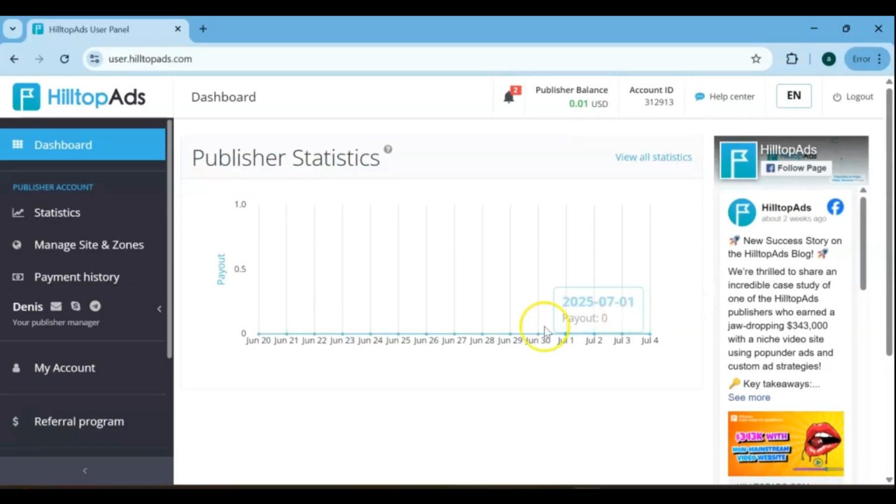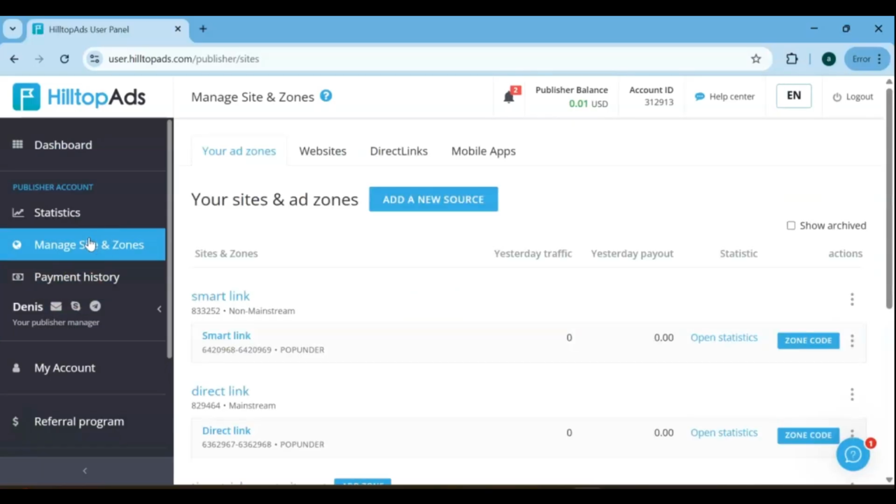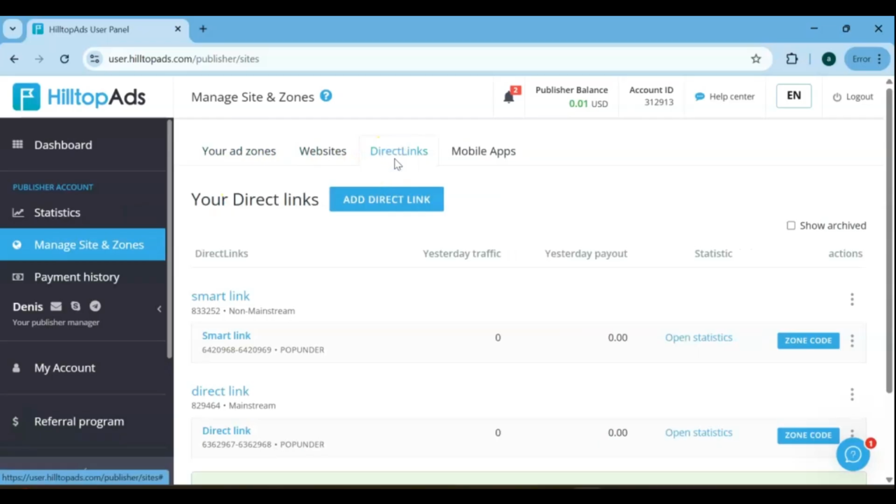Once you're logged into the dashboard, start by navigating to the Manage Site and Zone section. From there, click on the Direct Link tab, which will give you access to specific settings and tools to optimize your direct ad placements for maximum revenue. To create new direct link ads, simply click on Add Direct Link.